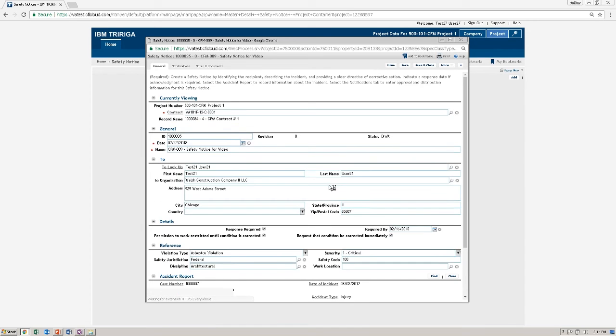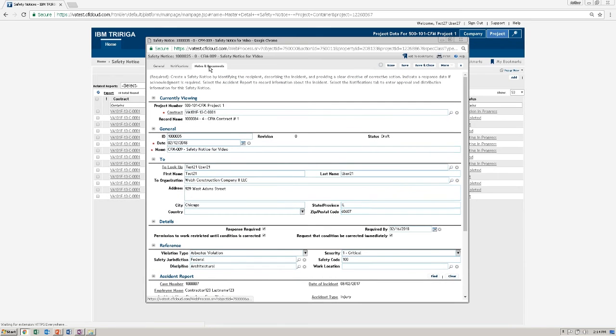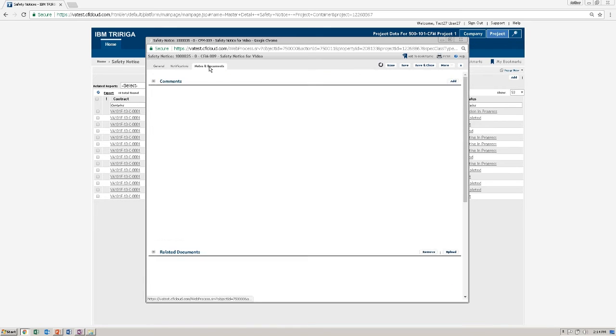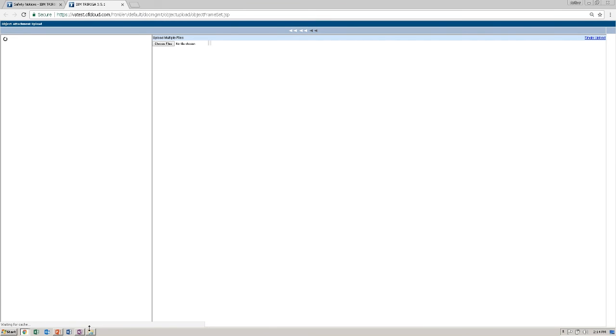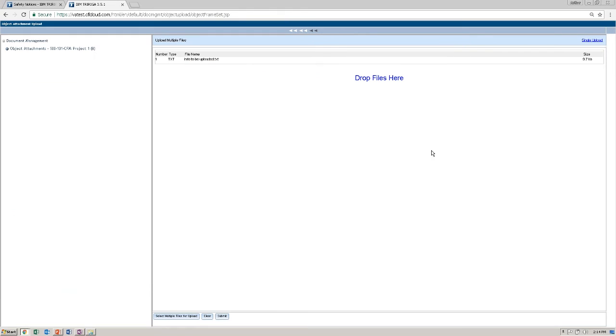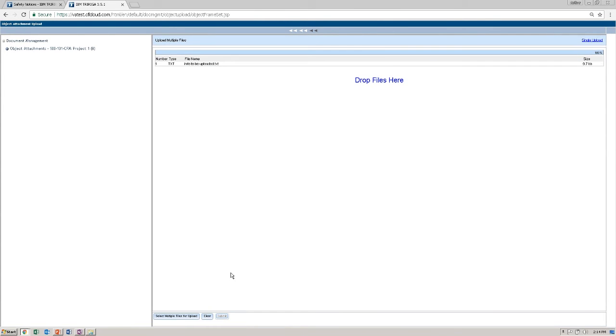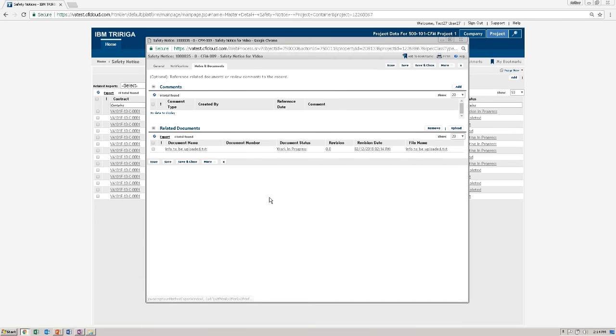If there are any notes and documents that need to be uploaded, please go to the Notes and Documents tab. Find the related documents section. Click Upload. This will open a new window. Find your file that you wish to upload, drag and drop it into that window, and then click Submit. The window will close. We need to reopen our safety notice by finding it, and you will see that the file has now been uploaded. Click Save once more.